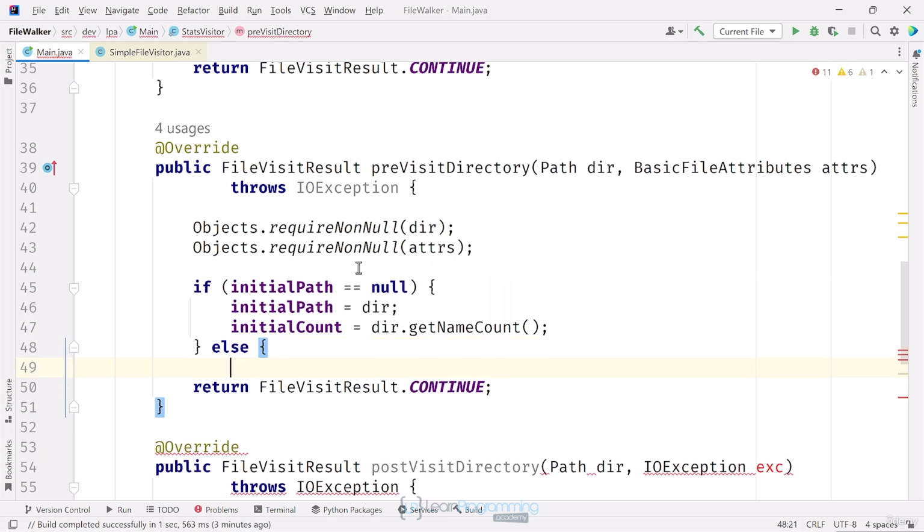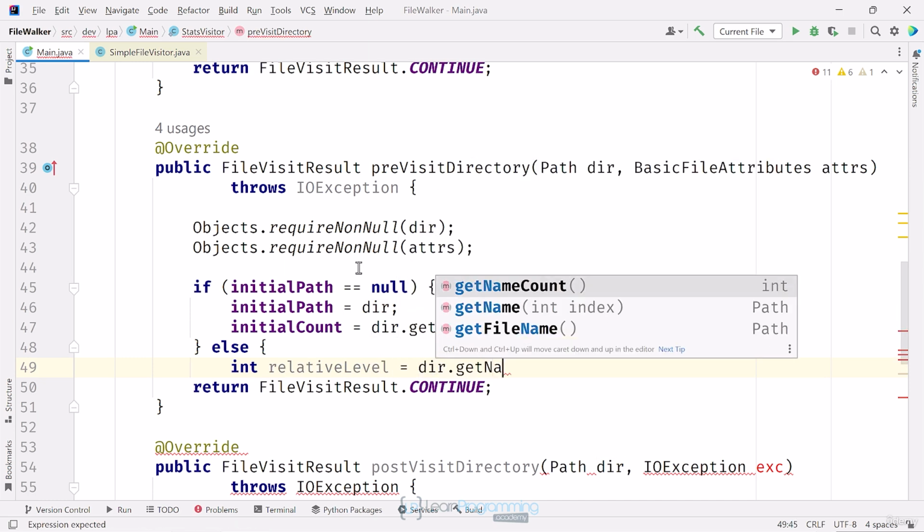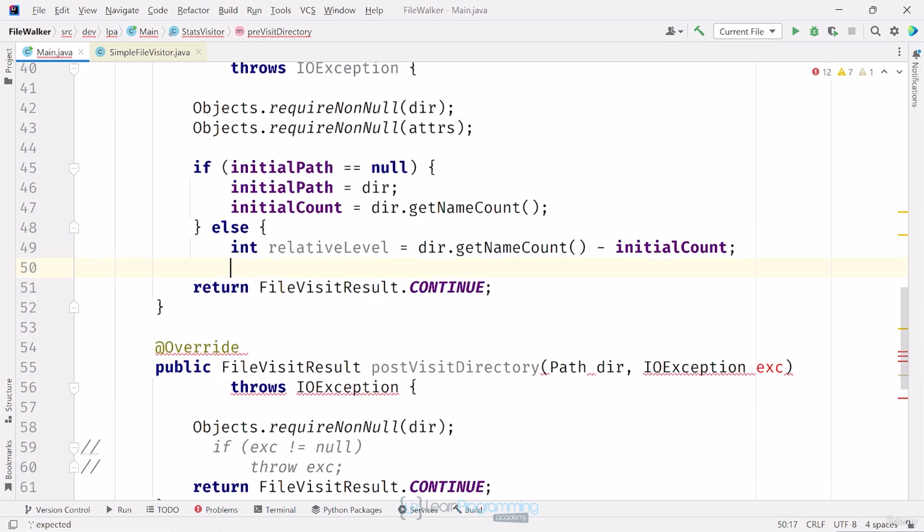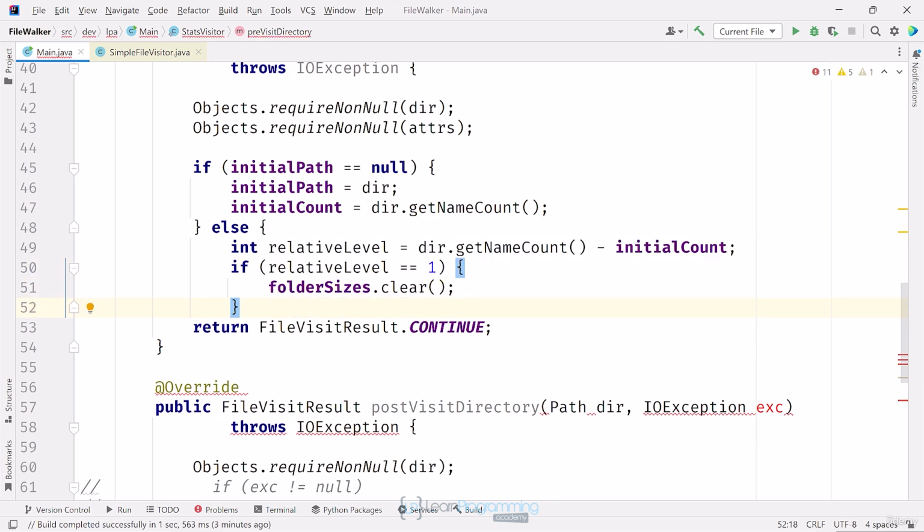I'll add an else statement next. I'll calculate the relative indentation level using the getNameCount on the current directory minus my initial count field. If the relative level is 1, I'll clear my map. You could maintain a map for the full walk, but if you're doing a large file tree, it's more efficient to keep track of one folder at a time. This also lets me print info to the user after each subfolder is calculated.